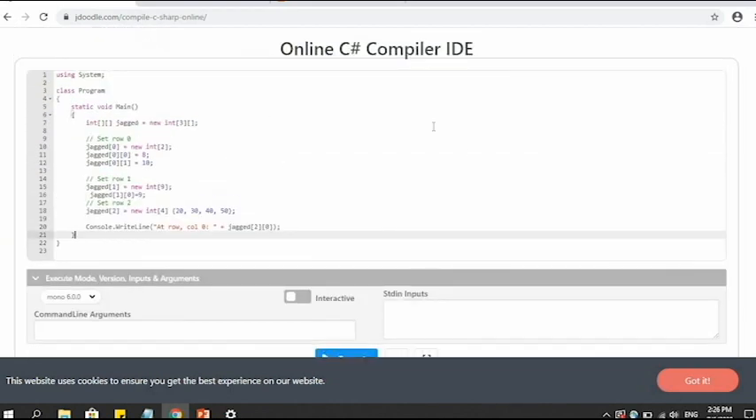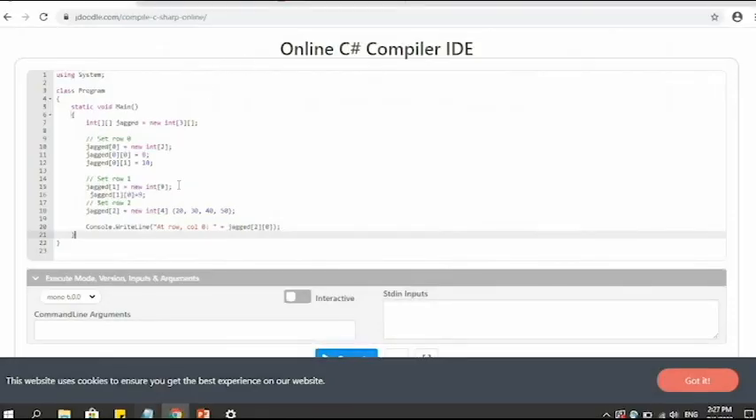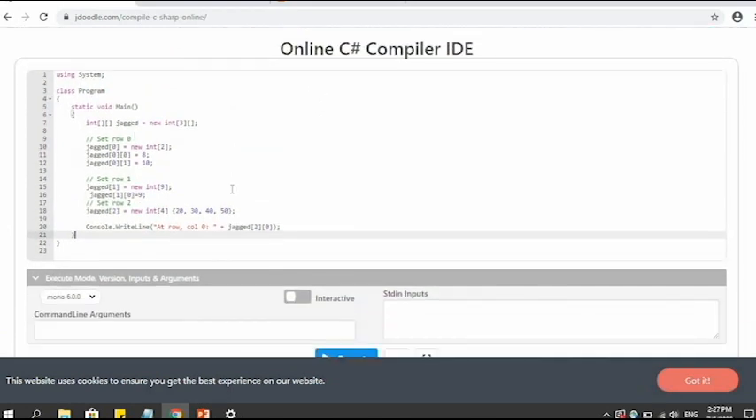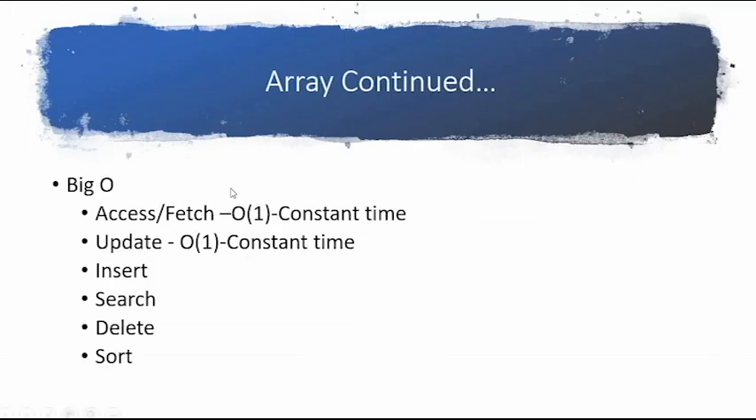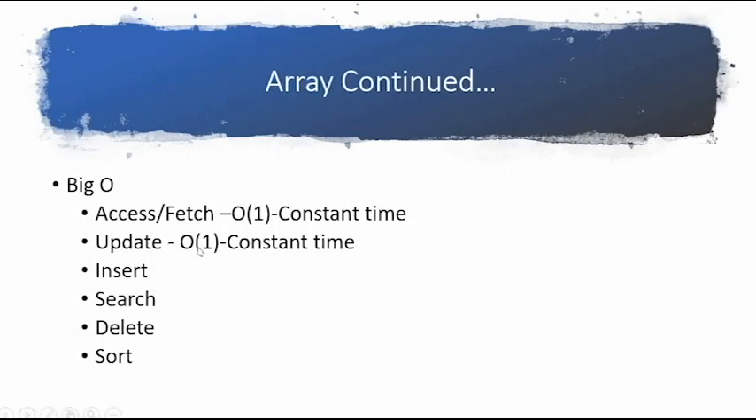That's all for this. We'll see now the complexity in arrays, big O notation. Now fetch: you have seen that it can be fetched through index. If you are fetching through index, you see you are fetching through 2 and 1, so it can fetch any value in an array. So it will be constant time. Any value will be fetched in constant time. Updating also is constant time.